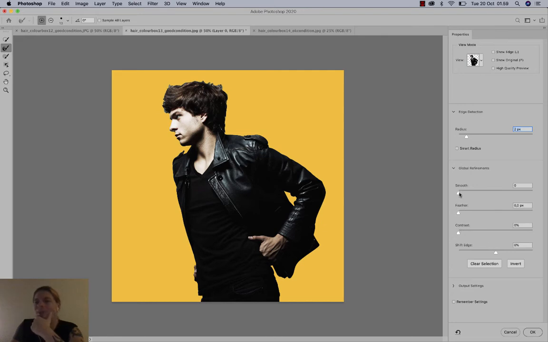Okay, so in general, don't adjust these yet. In general, don't adjust smooth and feather when we're dealing with hair, unless we have some person who has transparent, ghosty hair. In general, don't adjust smooth and feather. Contrast and shift edge might be a possibility.